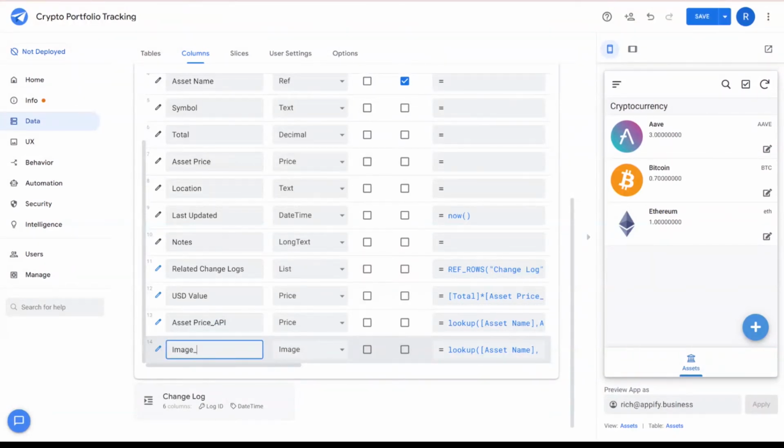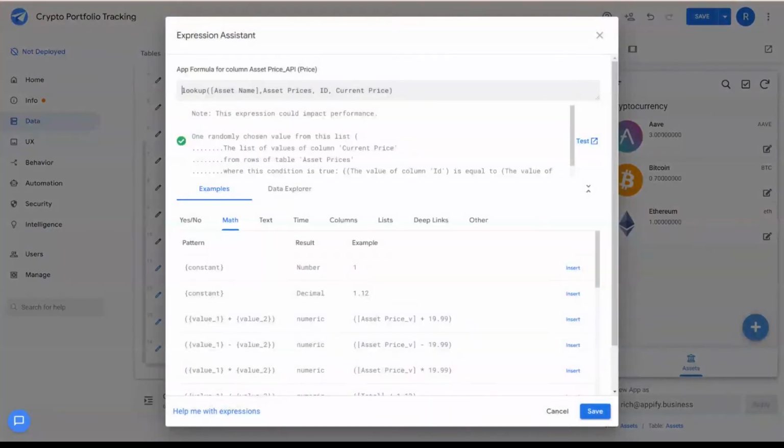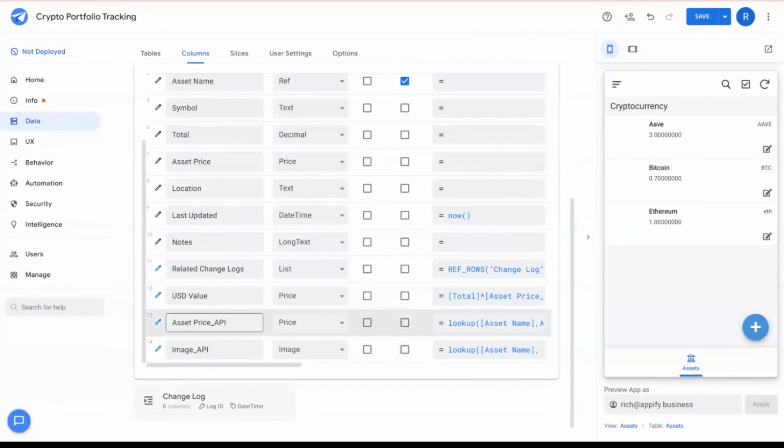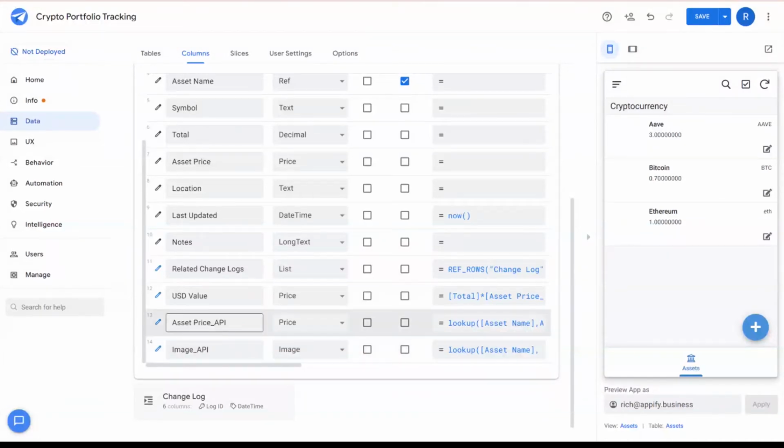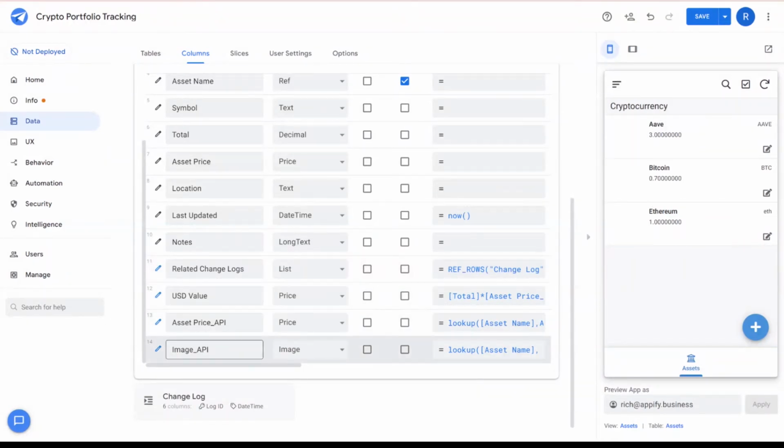And we're going to call this image API because, if you recall from the previous video, these are simple lookups from the asset price table that is connected to the API. So if the table is not retrieved and comes up with an error retrieving the values from the API, then these values will also be empty, and that leads to the event that does not display images and the prices properly in the application itself.